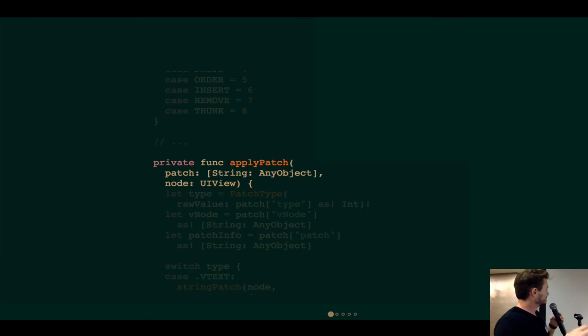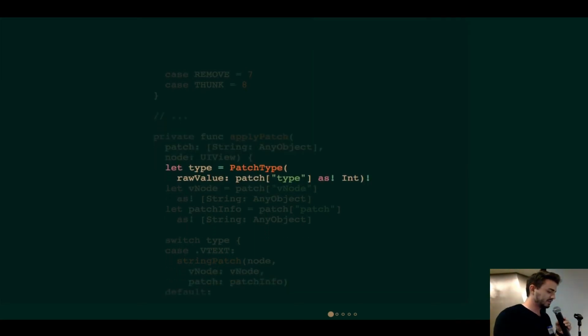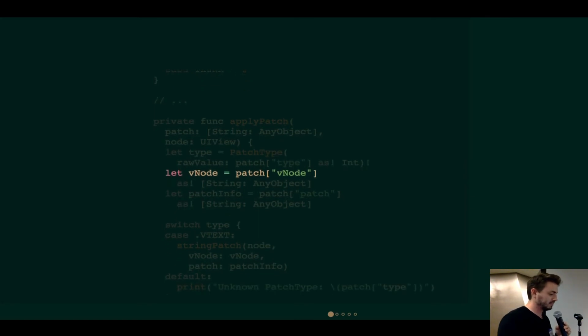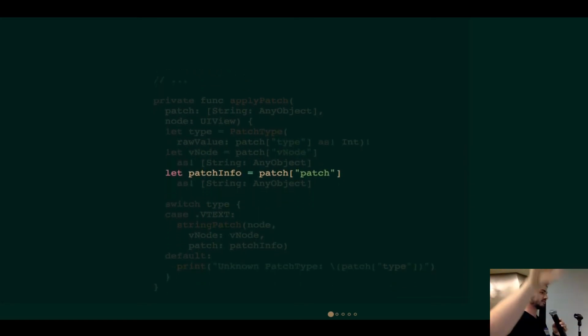Apply patch is essentially the equivalent of that patch function. So we're going to take a patch object, and we're going to take a node, which is a UI view, and we're going to grab the type from it, and we're going to grab the current value of the node, and we're going to grab the next value. Remember, we're looking at those patch objects: type, current value, next value.